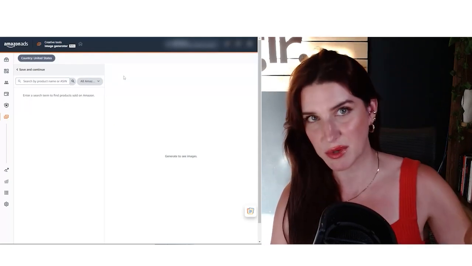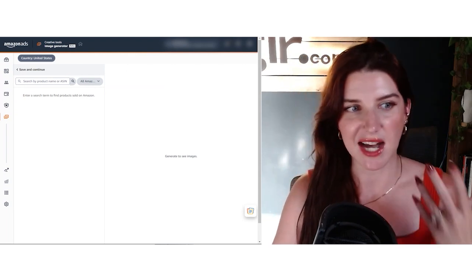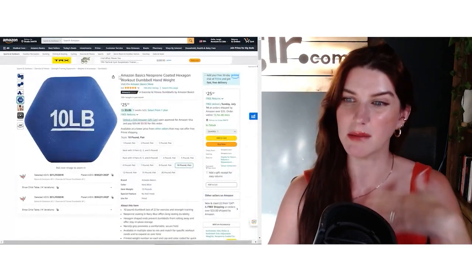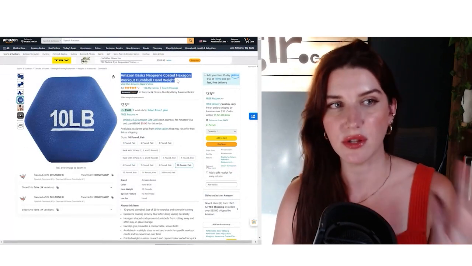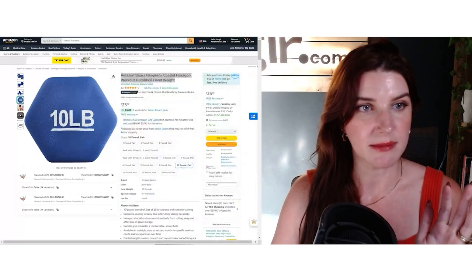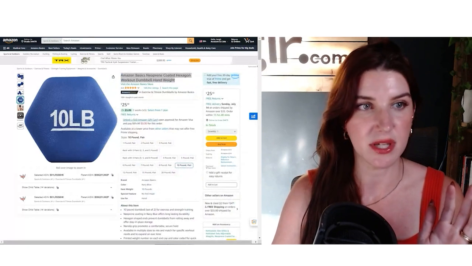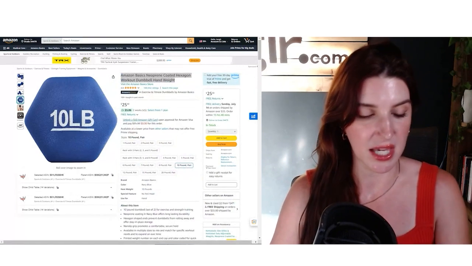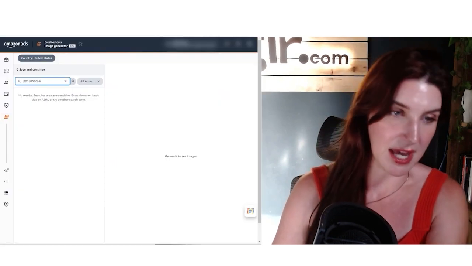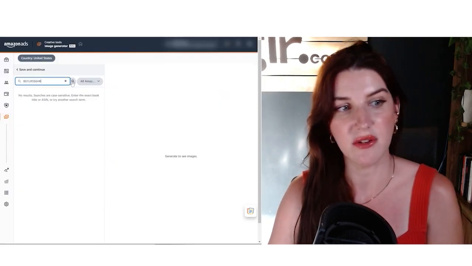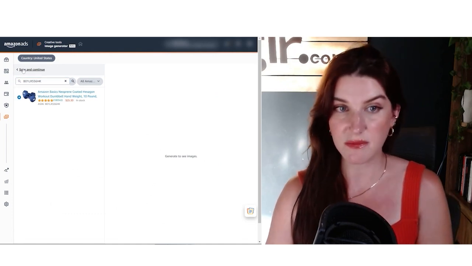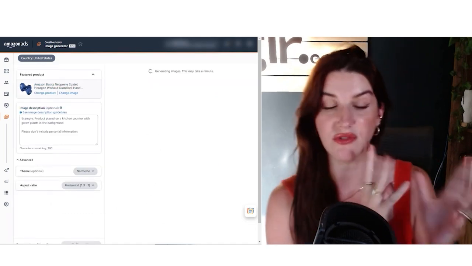So what I did is I simply went on to Amazon.com and I found this 10-pound dumbbell. So Amazon's basic, and I'm like, you know what? Let's just see what it looks like to create an image from this. So what I'm going to do is I'm just going to snag up here. I'm going to grab this ASIN, and what you'll see is if I pop this in here, you'll have to click enter or search here, and then you can find this product. And then when you select it, you have to click save and continue. So this means that we're going to be able to generate an image from this product.